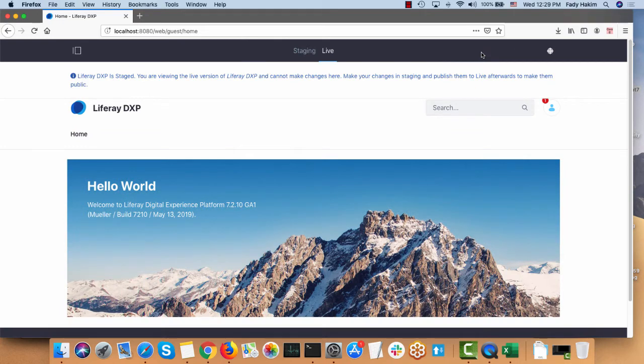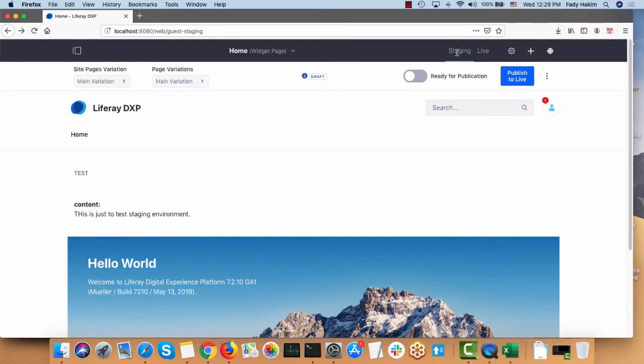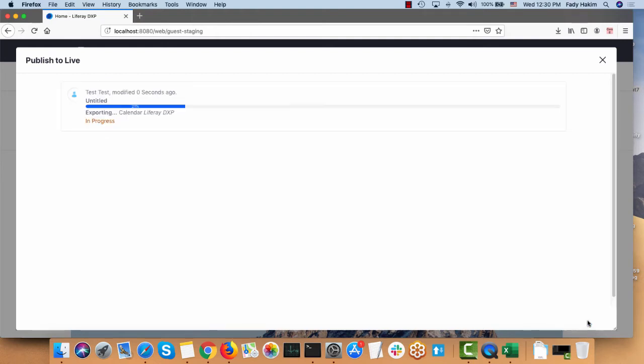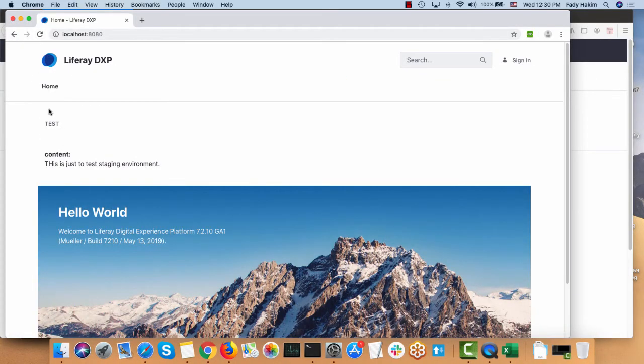If I go to the live, it's not there yet because I didn't move it from staging to production. And even on that site, when I refresh it, you can see there is nothing here. But if I come to my staging environment and decide to make this page ready for publication, now I can push this page to production. So I can say push to live, and it tells me there is one web content to push to live. There are two pages to push. So I'm going to click push to live. And now if I go back to my pages and hit refresh, you can see this has now gone live.